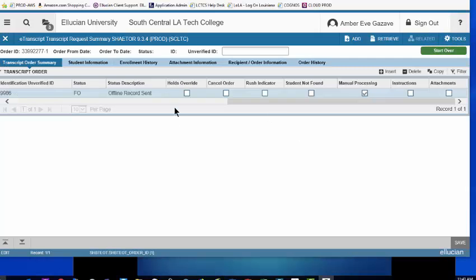Once you select Go, you're right at the beginning where it's showing you the order ID and the name. And if it was a manual process, meaning it came from your legacy and you printed it and mailed it, you would select the manual processing icon. If it was a student not found, you couldn't find them in your legacy, there was no academic history, that's when you would select the student not found icon.